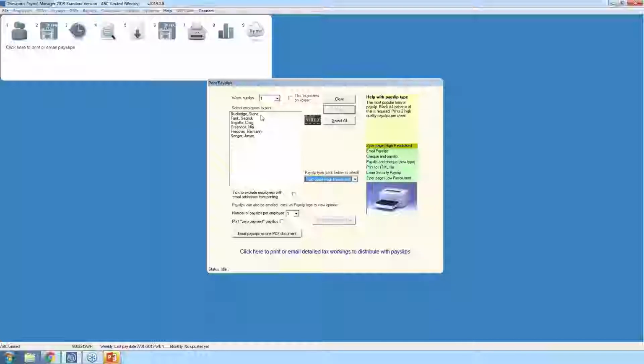You can then select individual names if you don't want to print everybody at the same time, or you can select all just to speed things up and press print, and that will send the payslips to the printer for you.